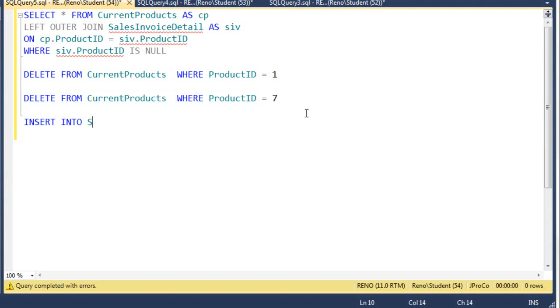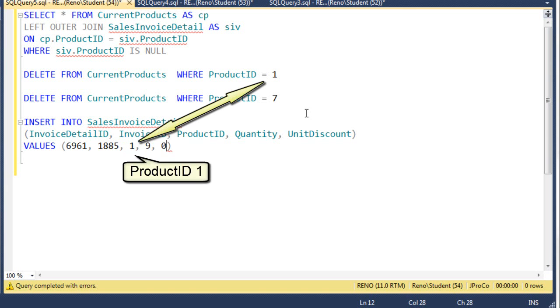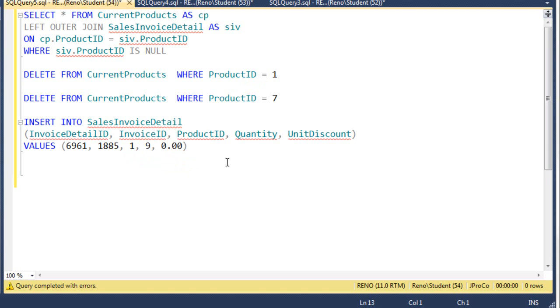Okay, now let's say the next day we get a nice big order. Somebody wants to buy a bunch of underwater tours for product number 1. So we will put that on sales invoice detail ID 6961, because that's the next one, and that'll be invoice number 1885. That'll be product number 1. They're going to buy 9 of them, and they don't even want a discount. That sounds like a pretty good order to me.